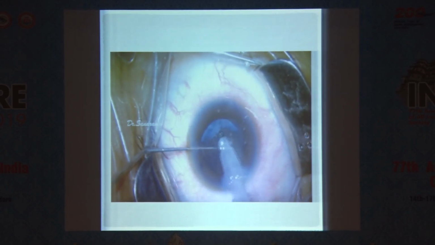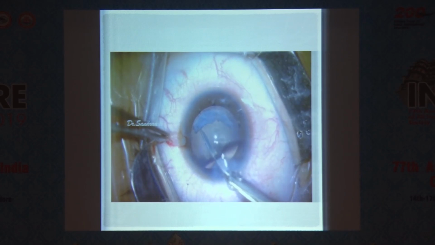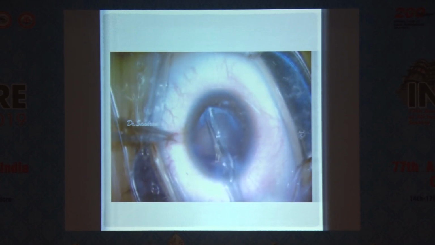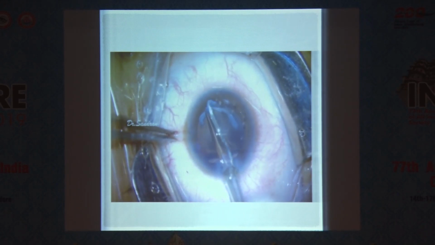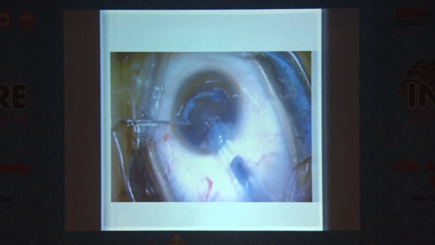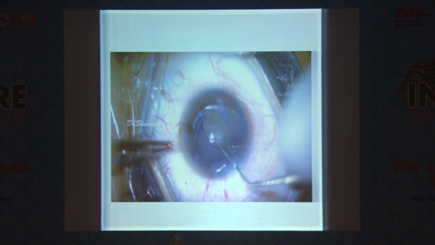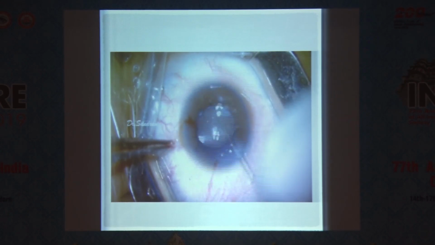So after aspirating the cortex, you can see that the posterior capsule has been polished, and now the visual axis is quite clear. As far as possible, this membrane is being removed so that it doesn't come in the visual axis. And now you can see that it's very clear, and a 3-piece lens is being placed here, and then dialed inside the bag. So this was an older child above the age of 10 years.